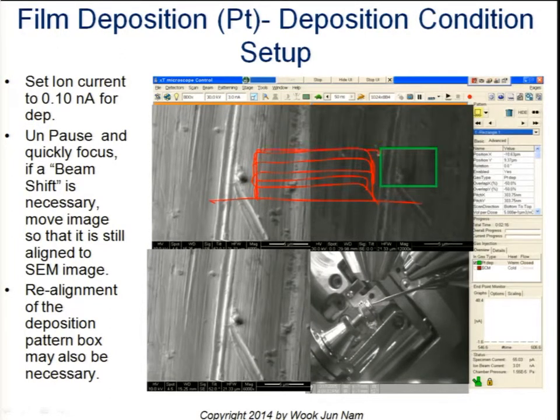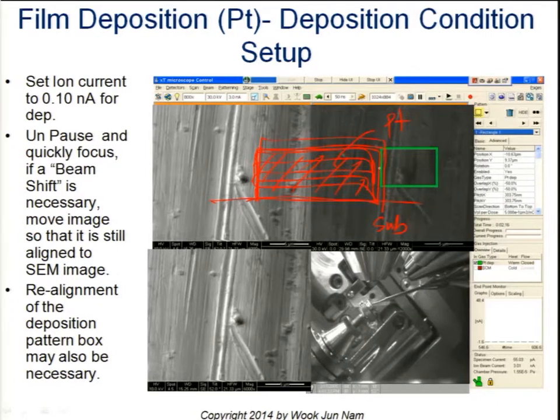So we can deposit whatever. This is a side view, so this is a substrate, and this is platinum, for example. So we can deposit metal as thick as we want.